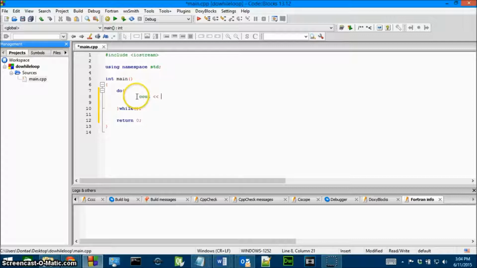So for example, if we have cout x minus y minus z, and we just have some variables, integer x is equal to 500, integer y is equal to 200, and integer z is equal to 6. So basically what we're saying is, okay, do this, or cout this arithmetic operation, while some test is true.